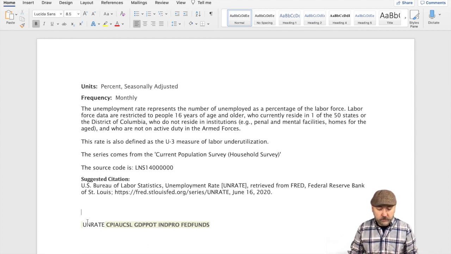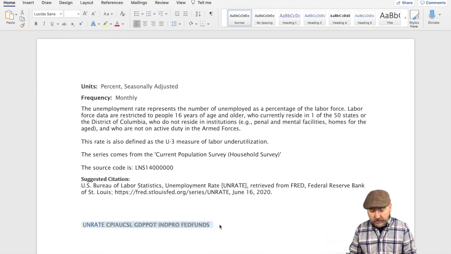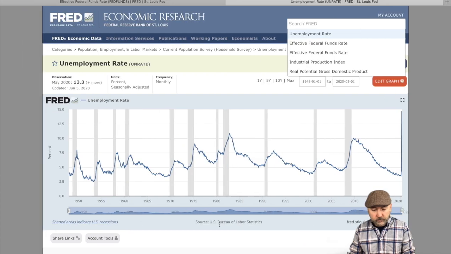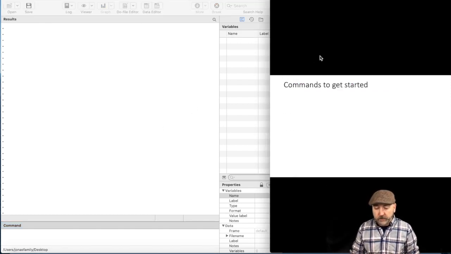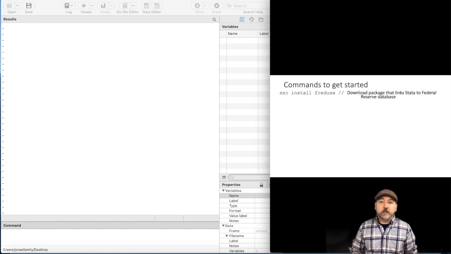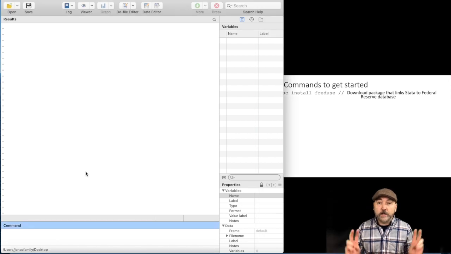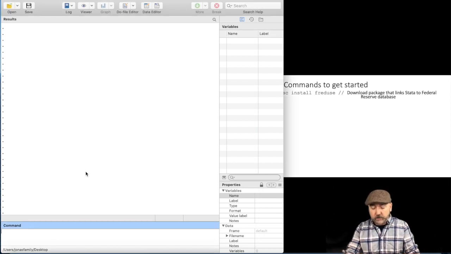So let's copy this, go back over to Stata, and we are going to use the freduse command, right? So our Stata commands to get us going. The first thing is, if you haven't done this already, we need to install this freduse package that integrates our Stata with that FRED website.